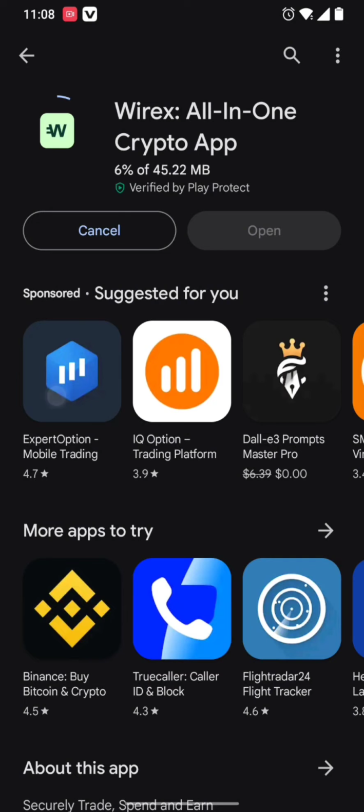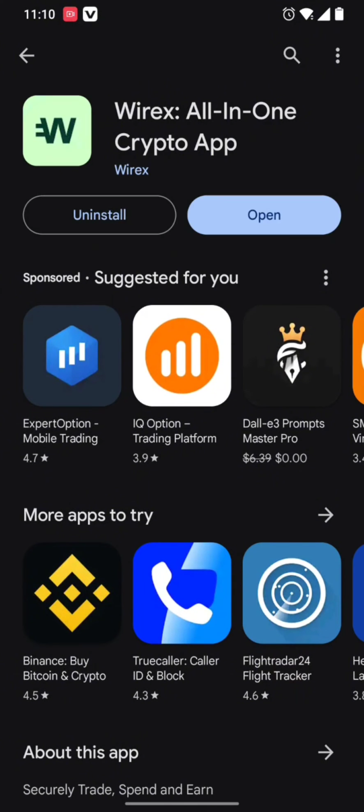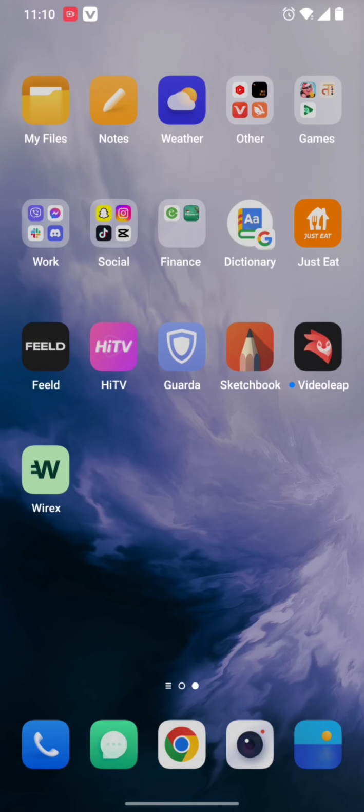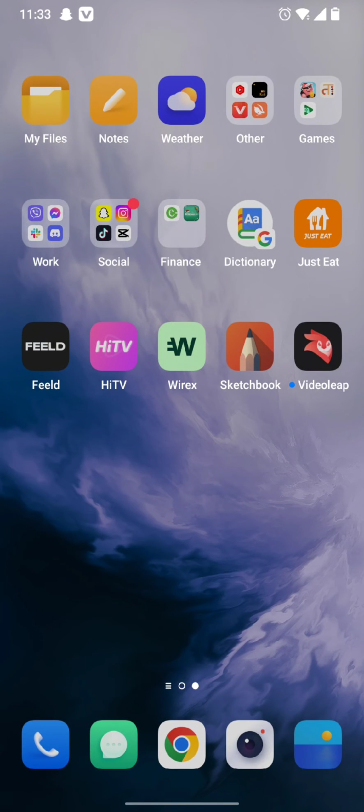So once the downloading process is completely done, the installing process will start. So after a few minutes, the Wirex app will be successfully installed in your Android device as well. So this is how you download the Wirex app.